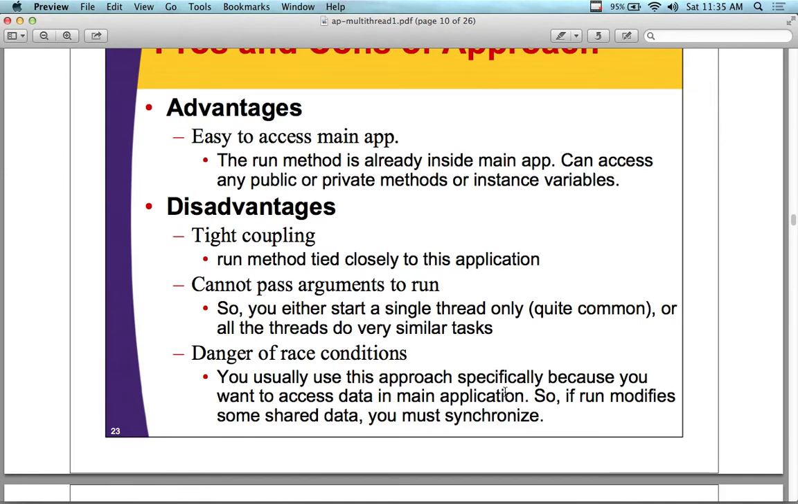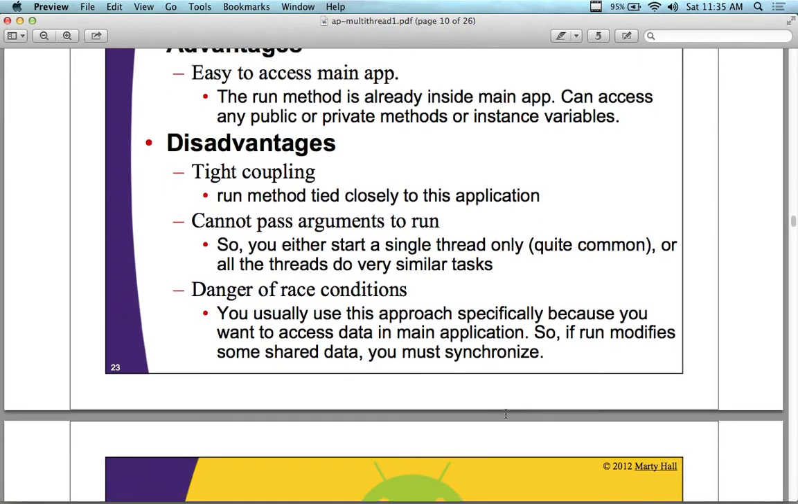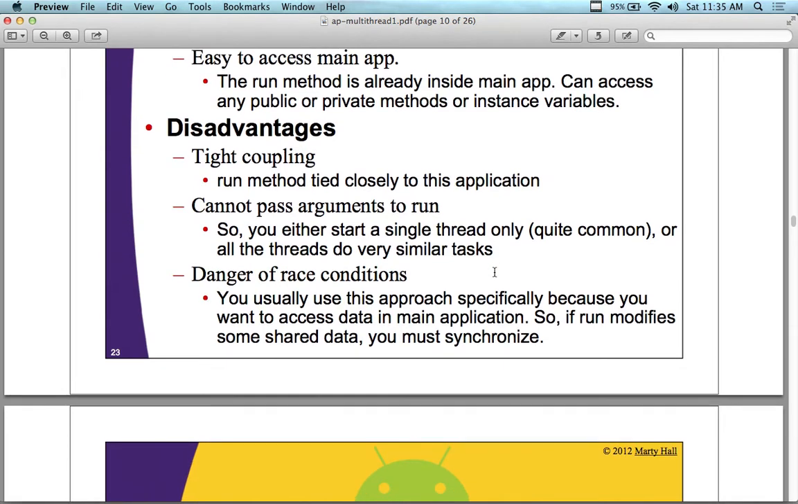Tight coupling: the run method is tied closely to the application. Well, it's inside of the application. You can't separate it out, so it's definitely tighter coupled. Can't pass arguments to run it, so it's either a single thread only, which is quite common, or all the threads do very similar or the same tasks, because you can't really start anything new inside of it.